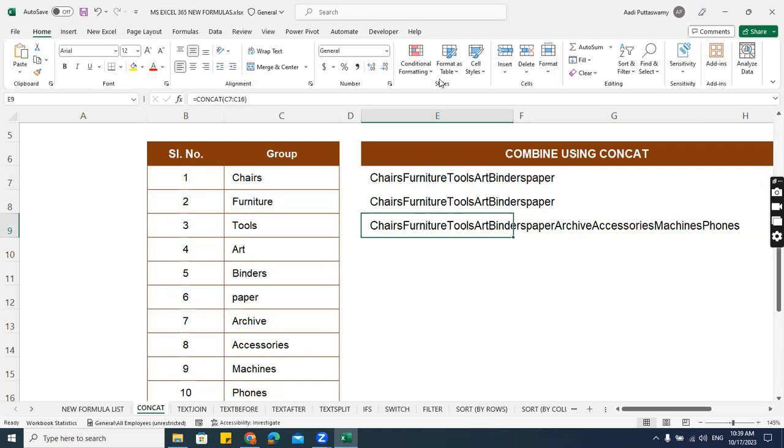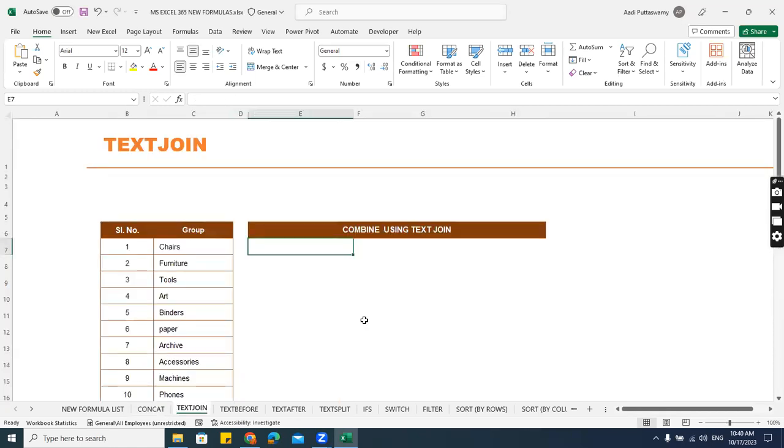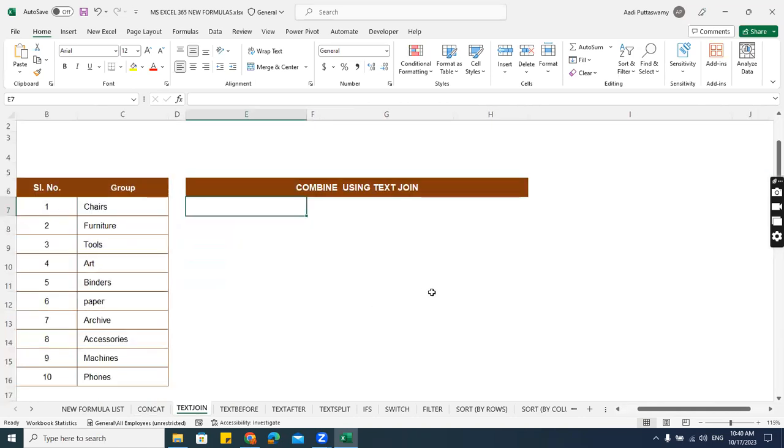I don't have the option of adding delimiters here. Otherwise, I have to select one cell, again double quotes, comma, double quotes, and hard code it. Again, it will take a lot of time. So for that reason, we have one more function here, that is text join. Text join is a function which will allow me to combine the text from different cells, like what we did for concatenate and concat. But there is an advantage here. What is that? Let me show you.